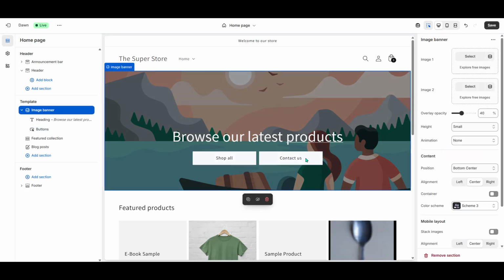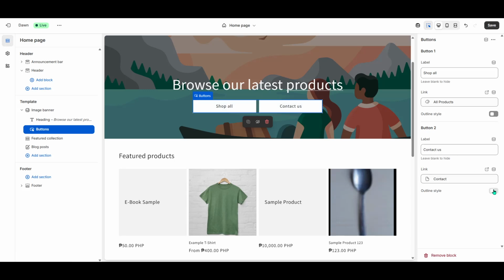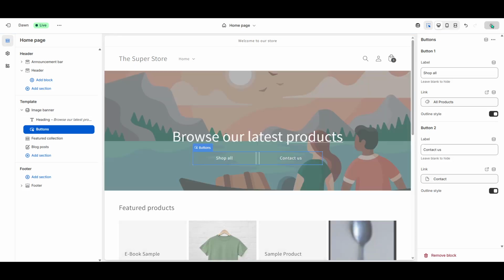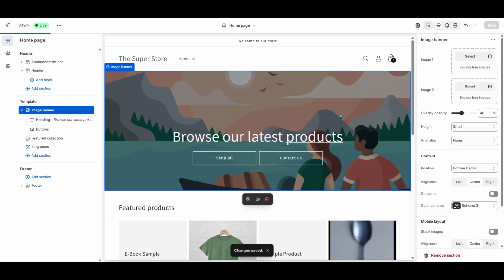And now, for the finishing touch, once everything looks good and is functioning as you'd like, click the Save button. Saving your changes will update your Shopify store with these modifications, and your new buttons will be live and ready for action. And there you have it. Adding buttons to the image with text section in Shopify's Dawn theme is a simple yet effective way to enhance user interaction on your online store.